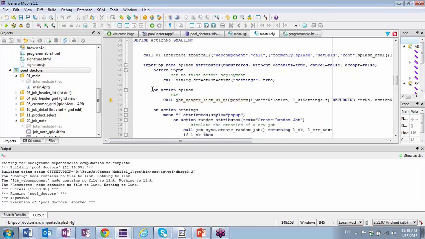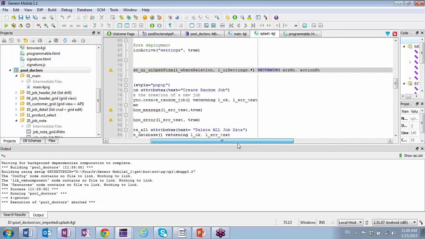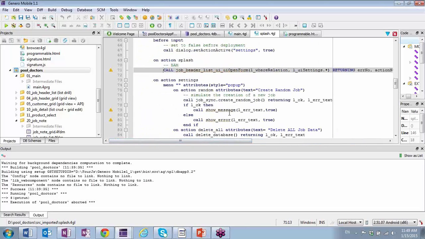And then right here, when the action splash is raised, we've added some code to it since we actually created the screenshots, but here it's opening the first form, right? Calling this job header list UI open form, and that gets us started with our generated application.